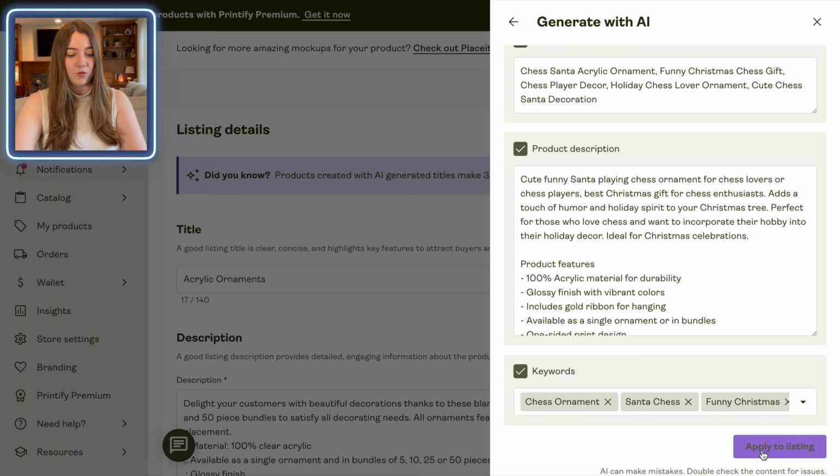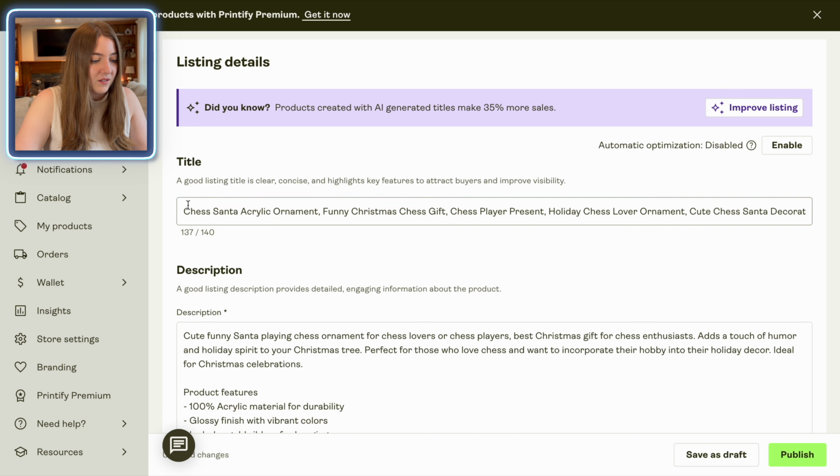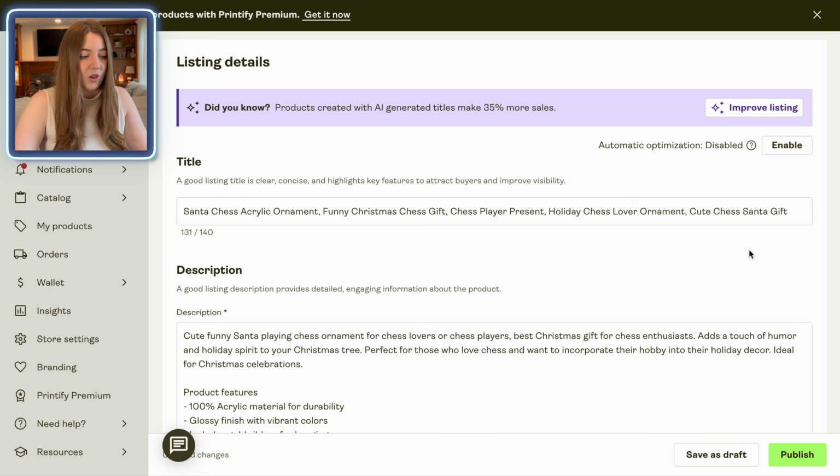and then we'll apply that to our listing and take a look at what we can improve. All right, so it came up with chess Santa acrylic ornament, funny Christmas chess gift, chess player decor, holiday chess lover ornament, cute chess Santa decoration. So I don't really want to target decor, so I think I'm going to say chess player present, and then I'm going to say Santa chess gift, Santa chess acrylic ornament, funny Christmas chess gift, chess player present, holiday chess lover ornament, cute chess Santa gift. Okay, that's a little bit better for me. I think those are more likely search terms that people are actually going to look up.